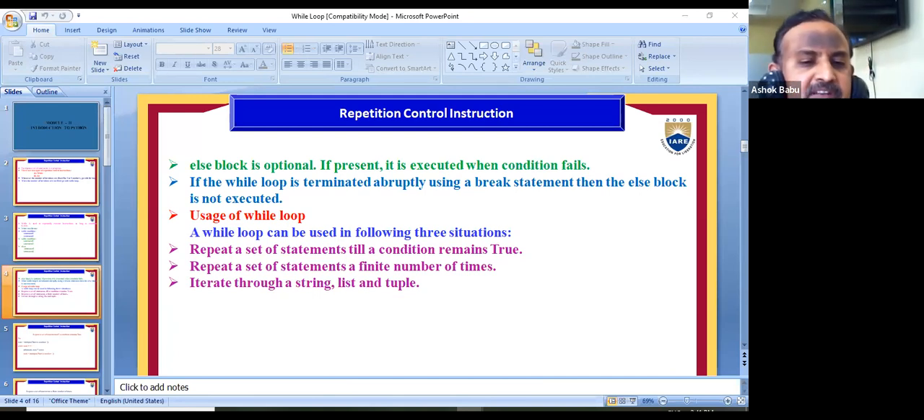So here we need to check from 1 to 10. First we check that 1 less than 10 is true, so it executes. 2 less than 10, it will execute. 3 less than 10, and like that until 9 less than 10, it will execute. Next number is 10: 10 less than 10 is false. False means it will quit from the program. So like that, it repeats the set of statements till a condition remains true. This is the first situation.